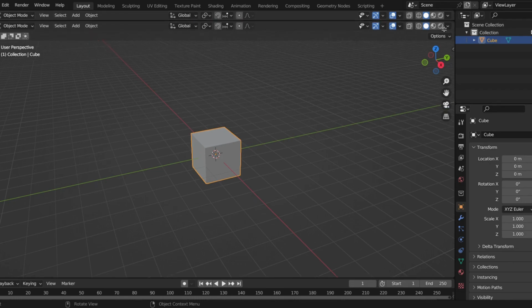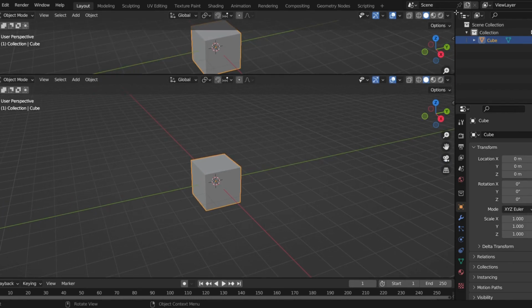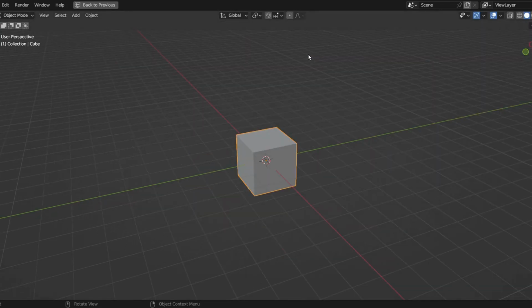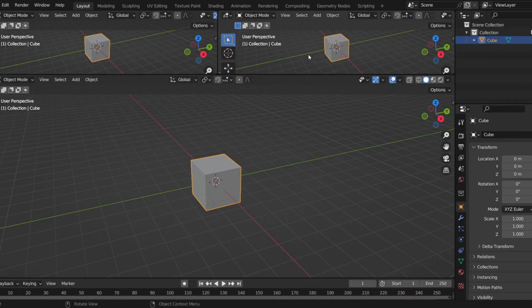If we are in a many-viewport layout like that, pressing Ctrl and space will maximize the viewport, and again Ctrl and space, then it will minimize again. This can be particularly useful for focusing on specific tasks.